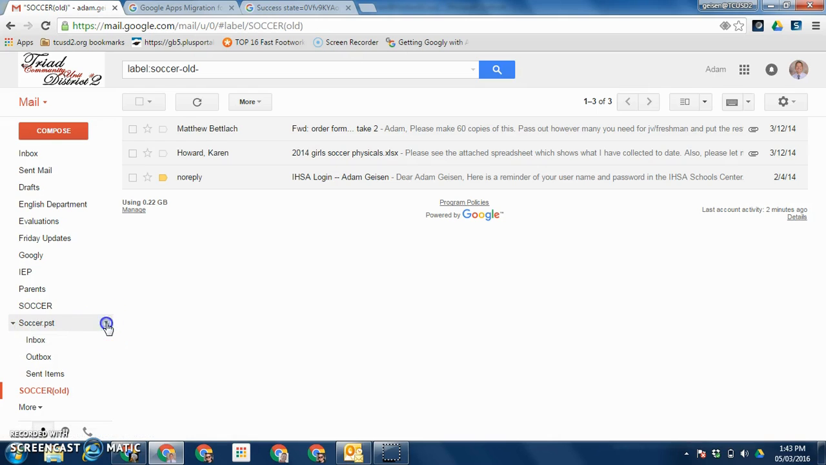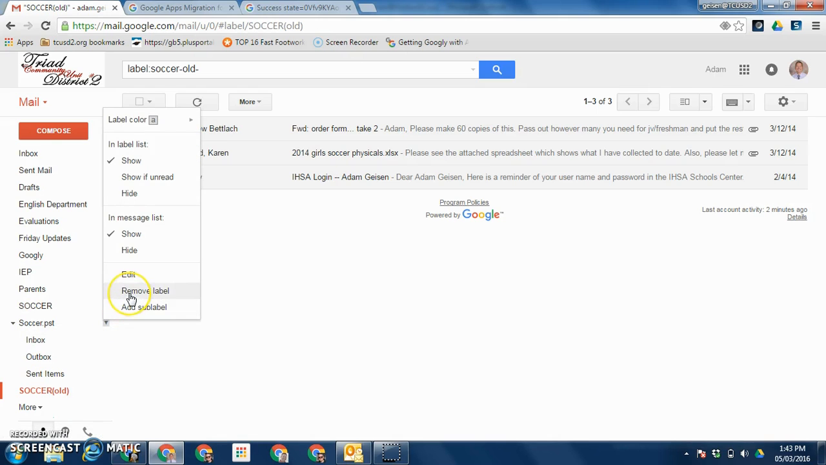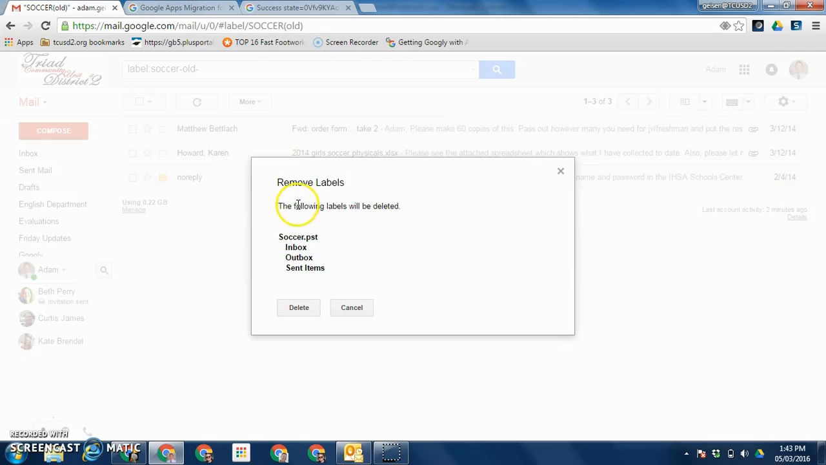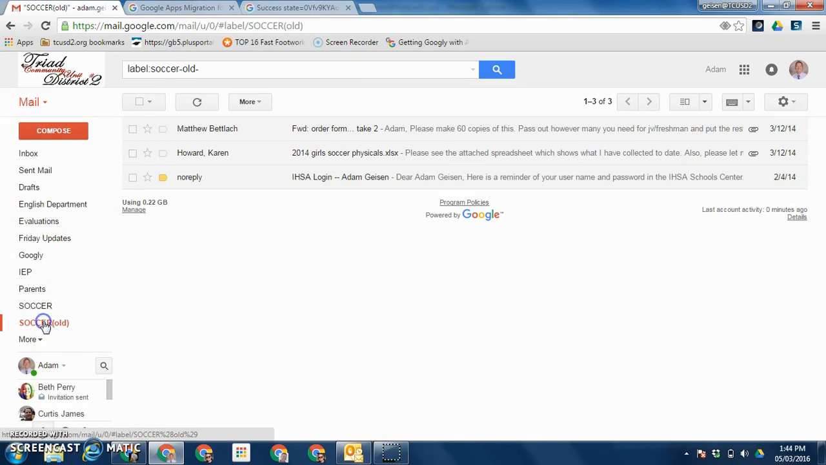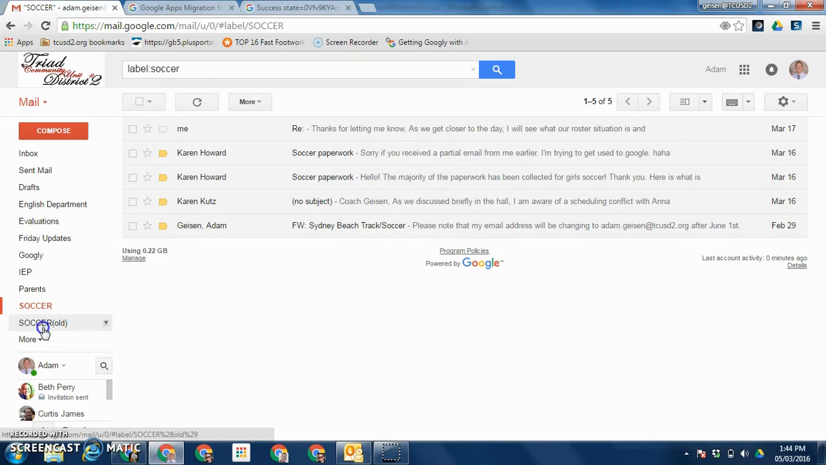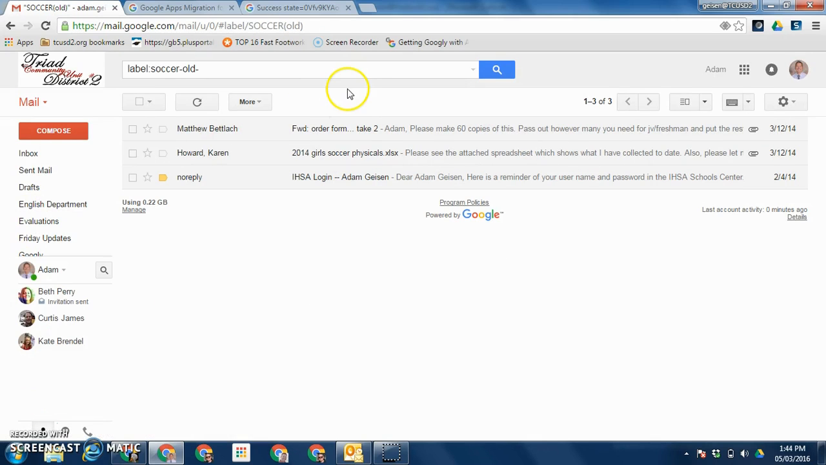Just simply click on the arrow next to the PST, hit remove label. It says you want to remove all of these, and yes, I want to get rid of that. Now for every folder that you move over into Gmail, it's going to include an inbox and outbox and the sent items. So just delete them all. They're not there for any sort of necessity. So once I do that, I hit delete. If I go back over to my labels, here's my old soccer, here's my current soccer folder. I've moved these emails successfully from Outlook to Gmail.